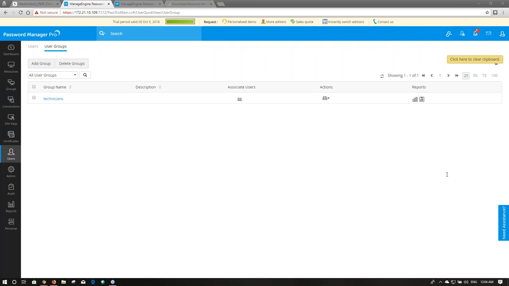Okay, I have another question. So apart from the default resource types, how do you enable this for a new resource type that I add?